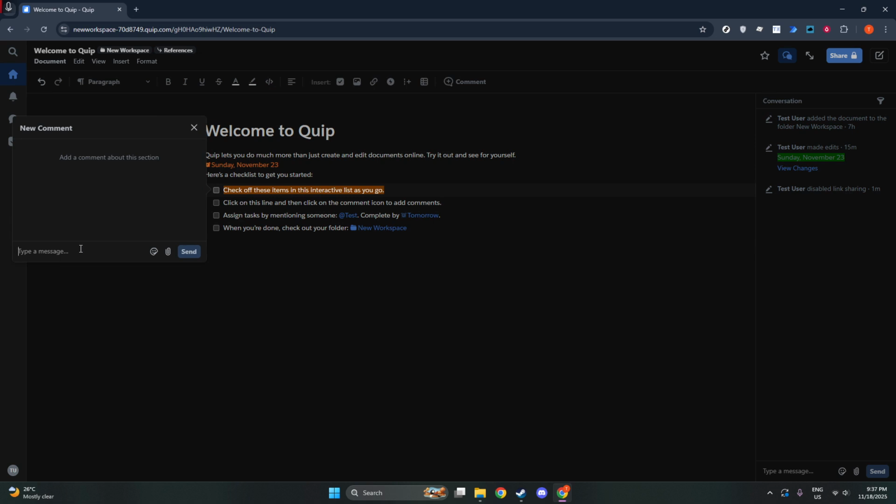Type your message clearly and be specific about what you're suggesting or asking. If the comment is directed at someone, use the @ symbol to mention them. Just type the symbol and start typing their name. Quip will suggest teammates so you can tag the right person. Mentions send a notification, which helps ensure the right people see your note and can respond quickly.